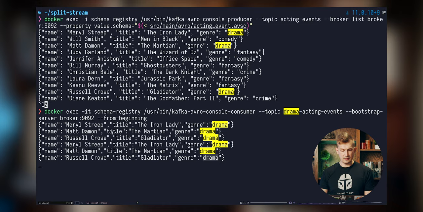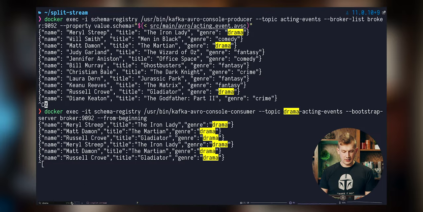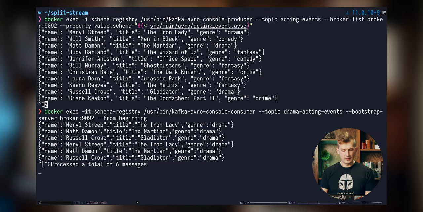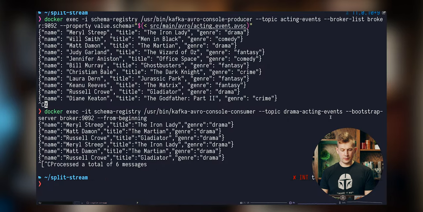and I have a Meryl Streep. Looks like I have some leftovers from the previous run. So always clean up your things once you're done with application coding. The next thing is how we can validate things around another topic. So we're going to go here and copy paste here.